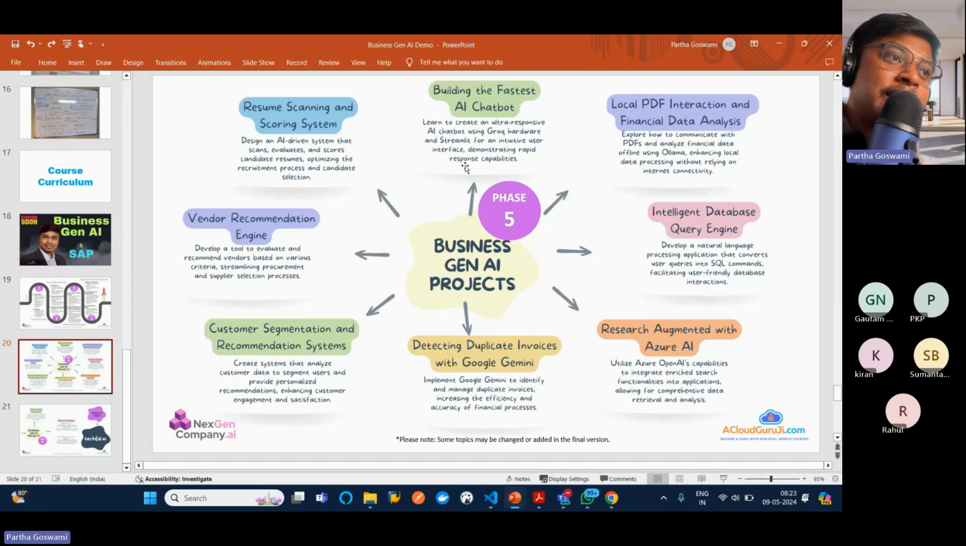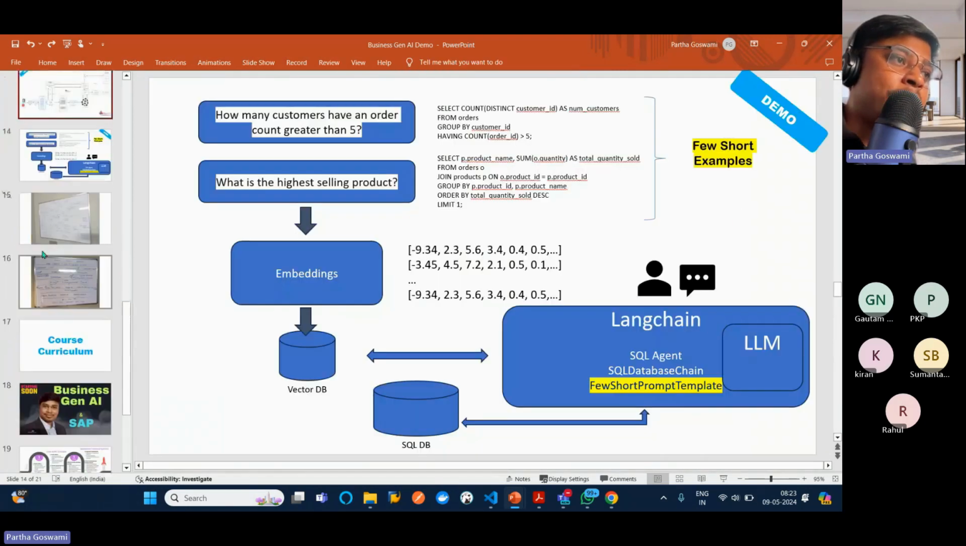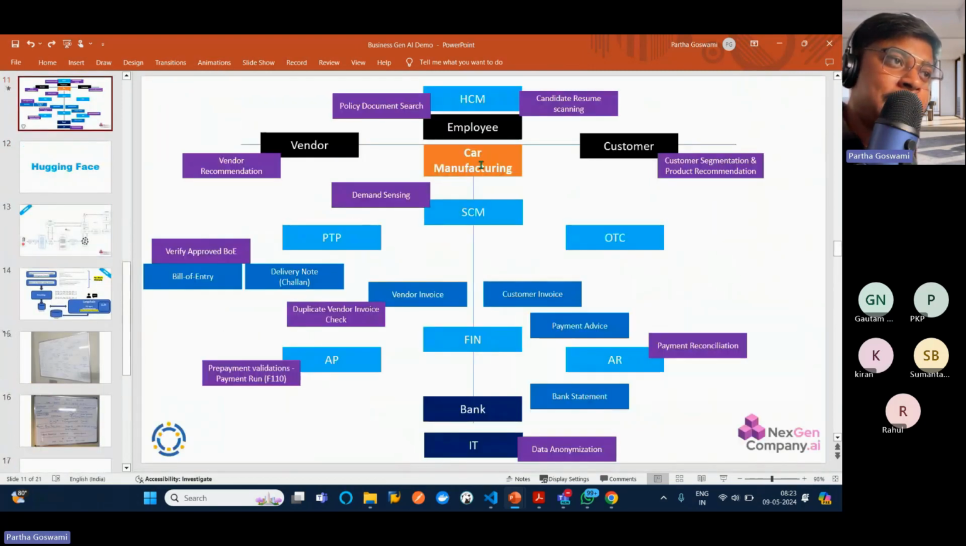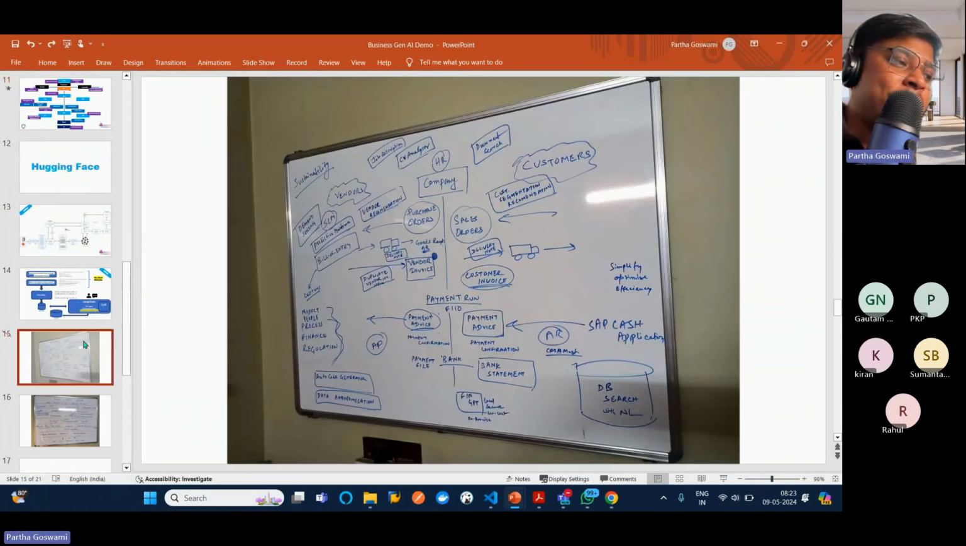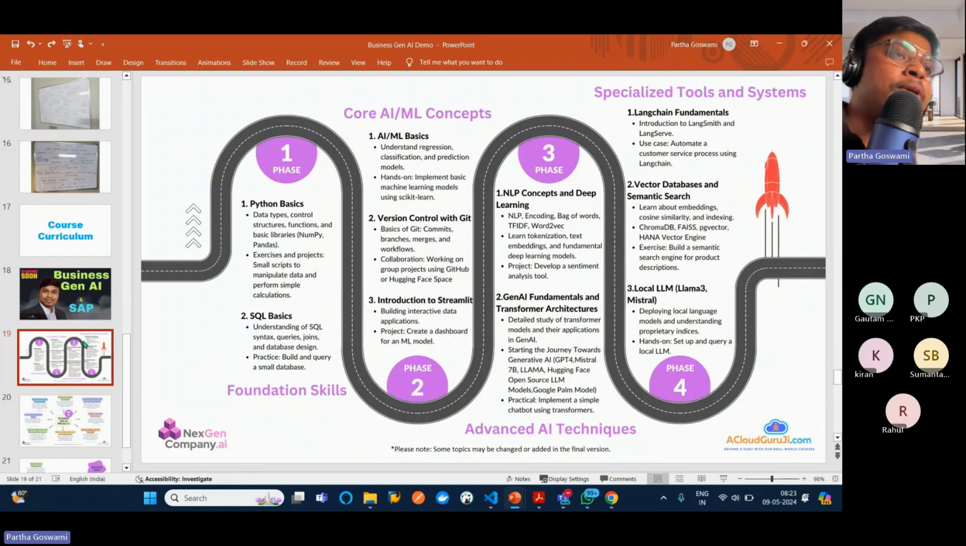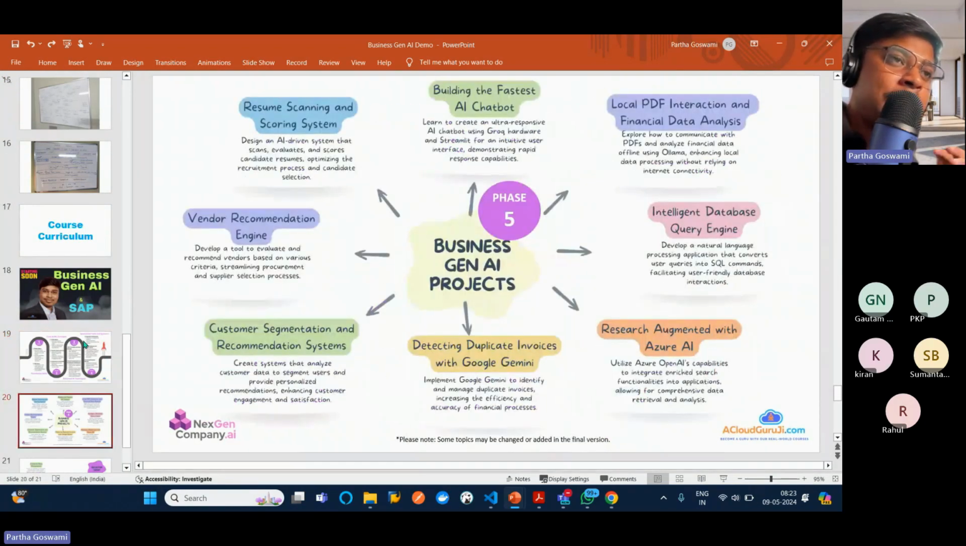So those use cases consist of different modules. Modules means HCM, SCM, P2P, finance, AP, AR, OTC, all the different SAP modules, or maybe ERP modules. Sorry, ERP is not only about SAP. You can apply these things to any other enterprise as well. Okay, so we will be building chatbots, the kind of customer facing chatbot.